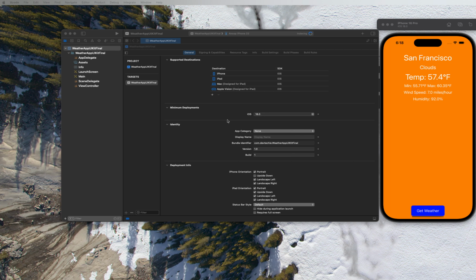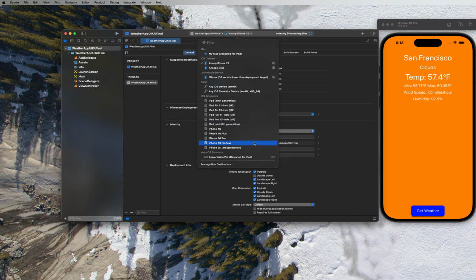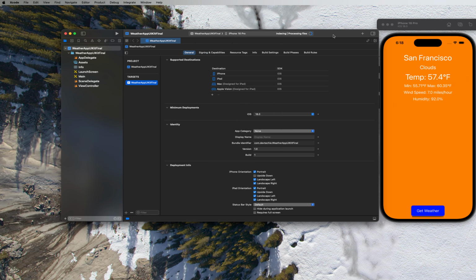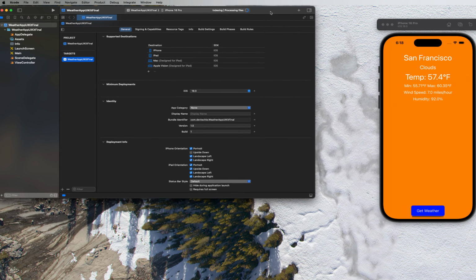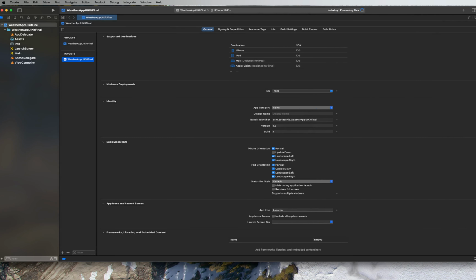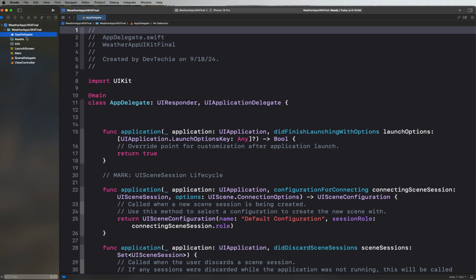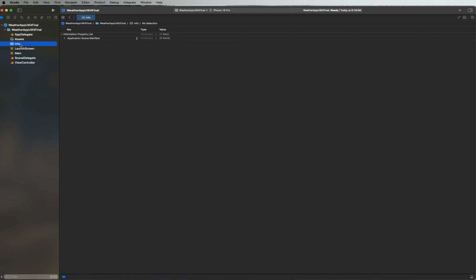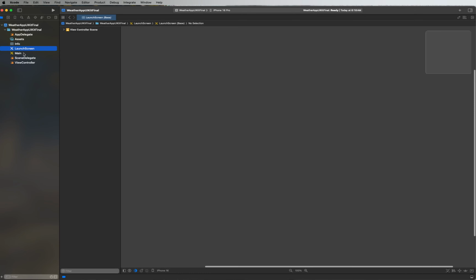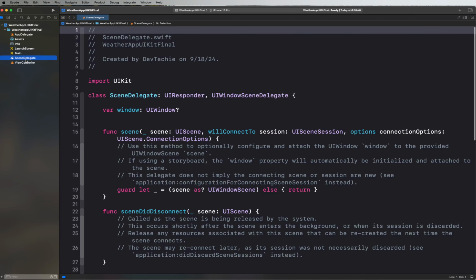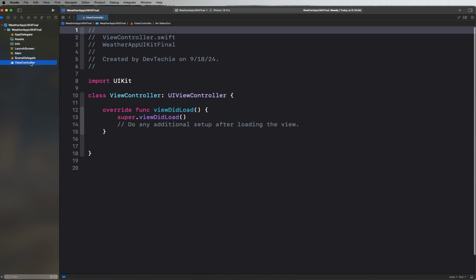Now, once the project is created, it's going to land on this screen, where the first thing we need to do is select iPhone 16 Pro, iOS 18, as the simulator to test, and we have everything ready to go. Now, when you're building out the project, Xcode will give you some files by default. So you have the app delegate, assets folder, info.plist, launch screen, main storyboard, scene delegate, and view controller.